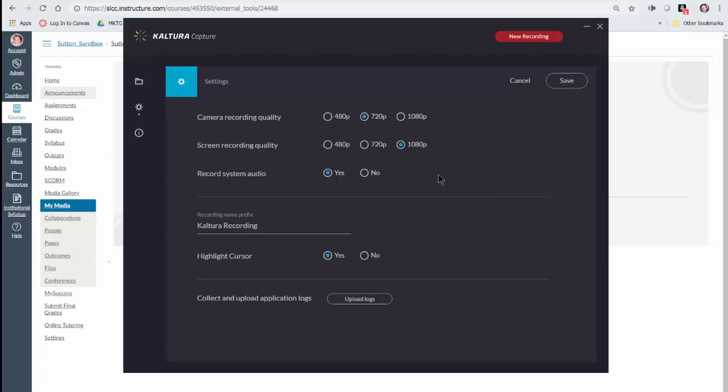Please note that if you have Outlook open and you typically get a ding when a piece of mail comes in, it will record that. So I suggest closing all programs down except for what you're using for your recording.